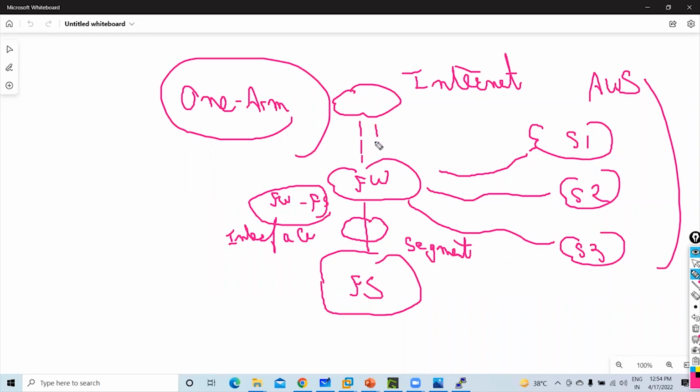Your traffic will go to the firewall, then it will come to F5, but F5 will see that its servers are on the internet. So F5 will have one default route, pointing to your firewall. So what will happen? For incoming traffic, this interface is used. For outgoing traffic also, this interface is used. So one arm means one interface is used for incoming traffic and the same interface is used for outgoing traffic.